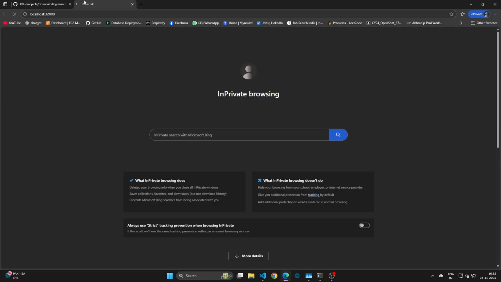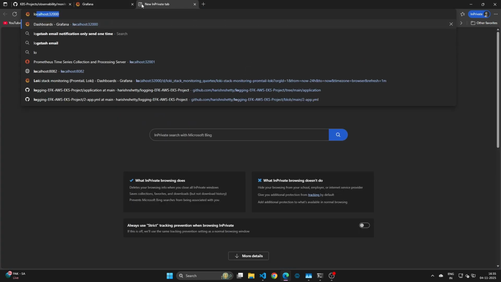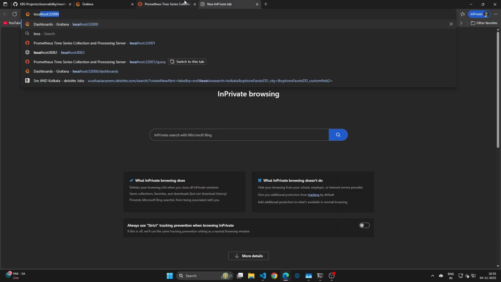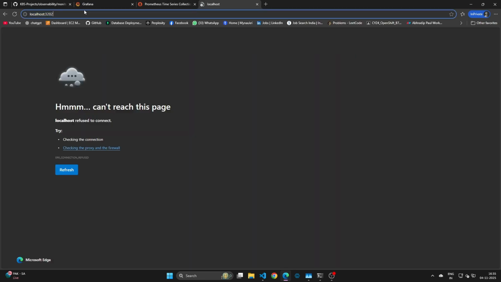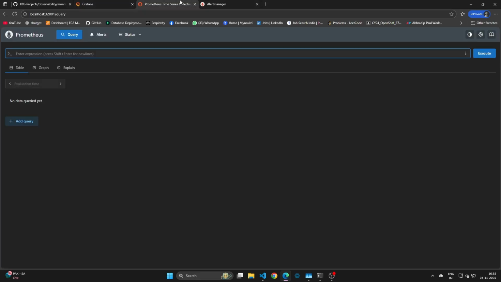This is the Grafana, and I can also access Prometheus. This is Prometheus, and I can also access the alert manager. This is the alert manager. So everything is here, you can see.